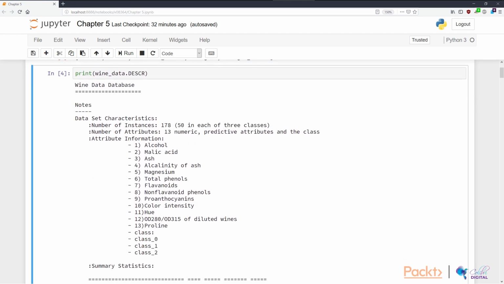In In4, we're printing out the description of wine data. So this is a wine data database. The dataset characteristics are there are 178 instances with at least 50 in each of 3 classes. If I was a data scientist, I'm going to first investigate why there are 3 classes with 50 instances each, but in total there are 178 data points. Does this mean that 28 data points are invalid? Are they empty? Do they have missing data? All of these things are good ways to start investigating whenever there are incoherent pieces of information like this.